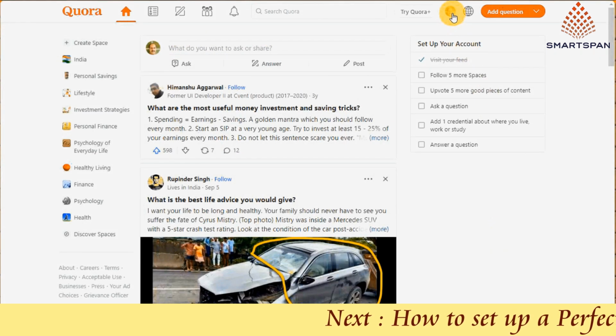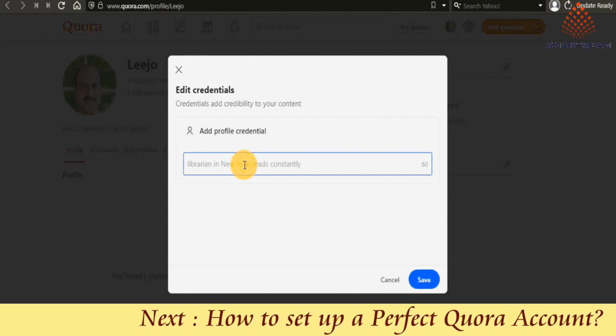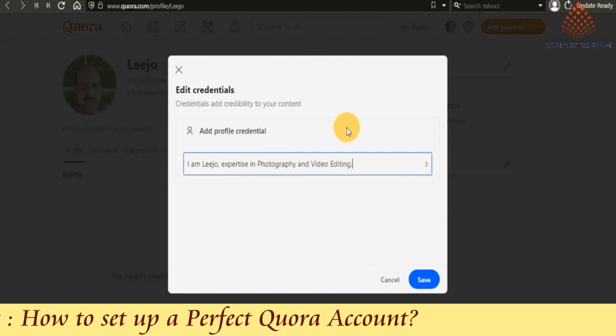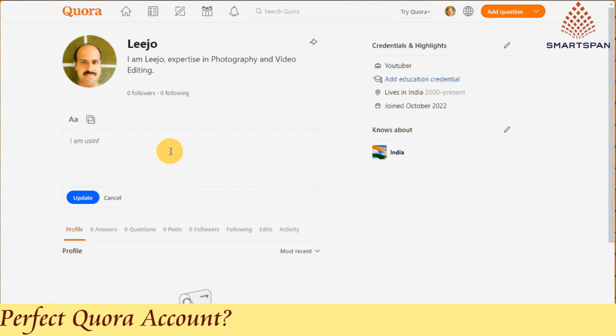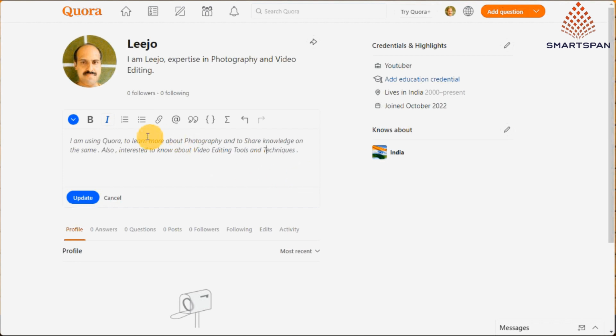It is up to you how you want to set up your profile. It is better to add your profile credential, which will be the headline for the profile. For example, you can add your area of expertise as headline. Now, you can write a description about yourself. For example, why you use Quora. You have an editing tool for the same. Also, you can add your links, if any. You can also add the topics you know about. All the above details will make your profile attractive to get audience attention.